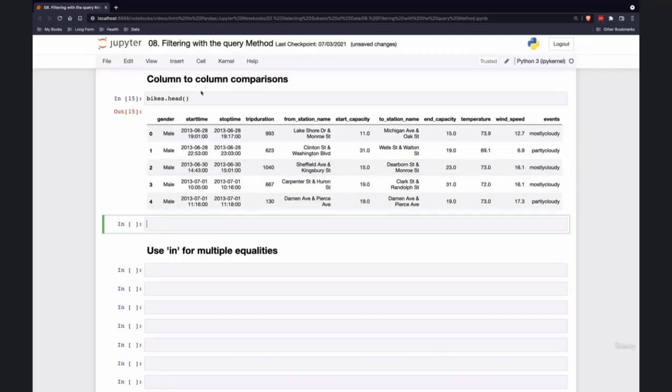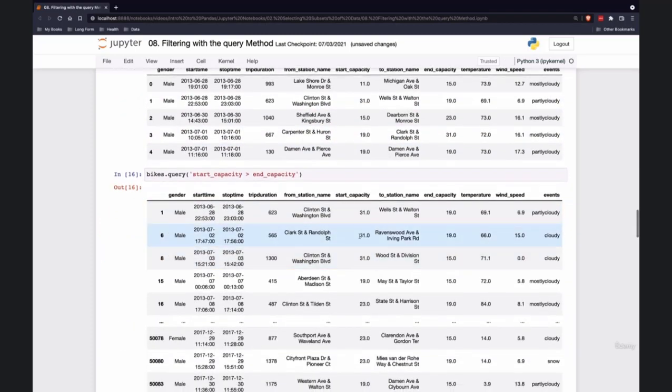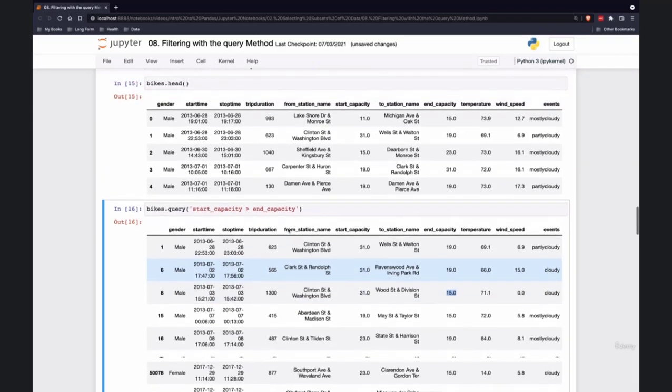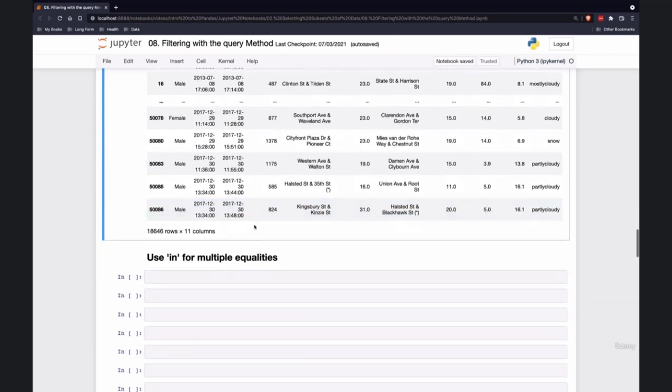We'll continue with column-to-column comparisons. This is also possible with the query method. So instead of comparing against a single value, you can compare one value with another. We did this before with Boolean selection, and we're going to do it again here. We want all the rows where start capacity is greater than end capacity, like that. Just a column-to-column comparison. When we do that, we get those rows where the start capacity is greater than the end capacity. So that is possible.